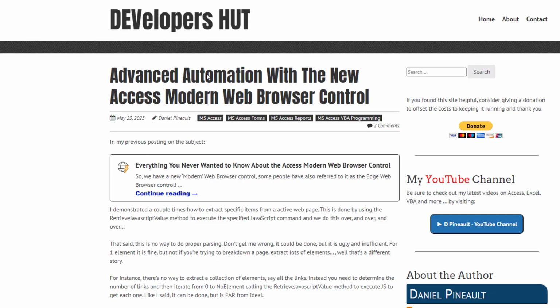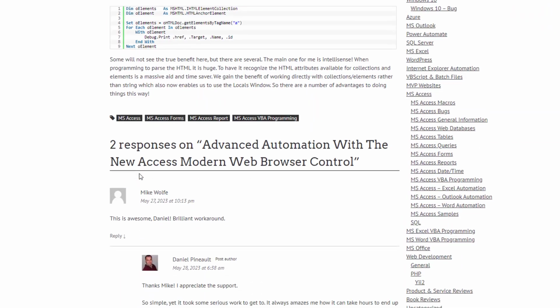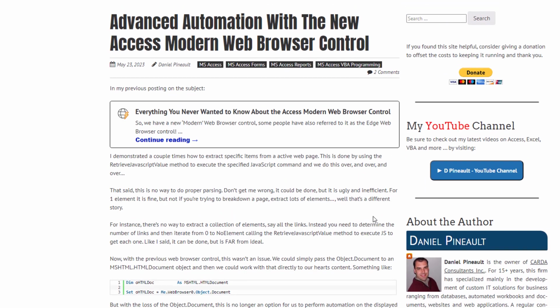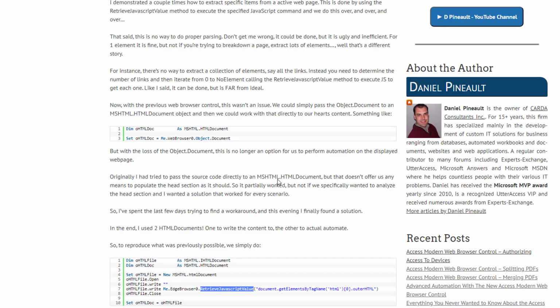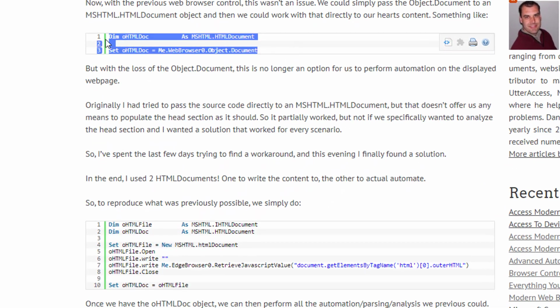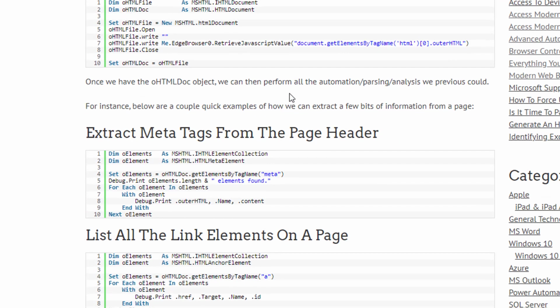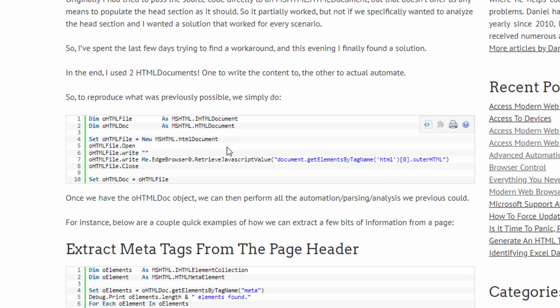And I originally wanted to go advanced automation. I can't really get into it because, once again, the retrieve JavaScript value doesn't work. All I'll say today is basically, in the old browser, we would do this, okay? So we'd simply assign an HTML document variable. We'd set it to the web browser object document. As I mentioned, this no longer exists, so we can't do that anymore. A lot of trial and error, eventually I figured out that we could do this instead, okay?